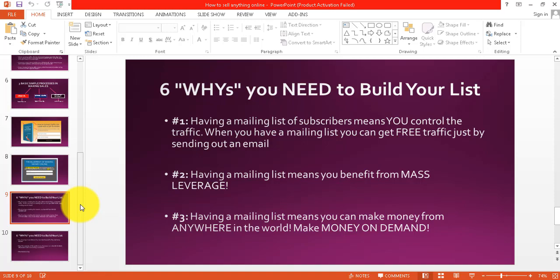Now, having an email list means you benefit from massive leverage. You leverage on the people. They can be the ones to even tell their friends, "I have a mentor, I have somebody I'm learning from online." And you leverage on their network.